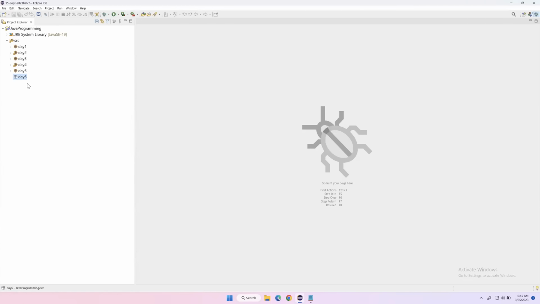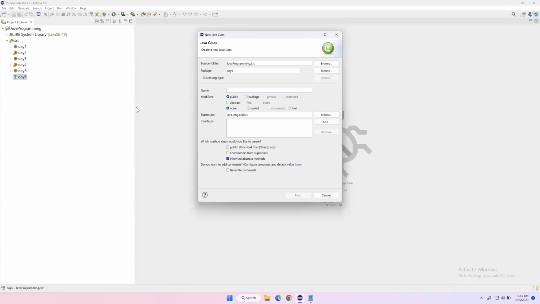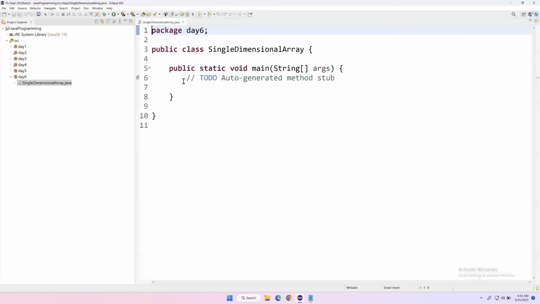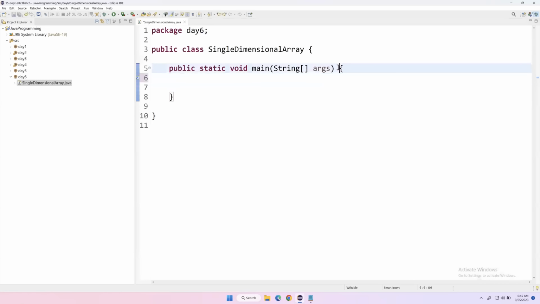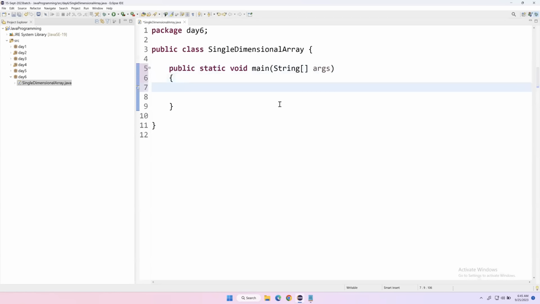Okay. Now inside this, I'm creating a new class. I'll name it as SingleDimensionalArray. And here we should take the main method also. Click on finish. All right. So now it has created a new class, and inside this there is a main method. Now inside this main method, we have to write our script.